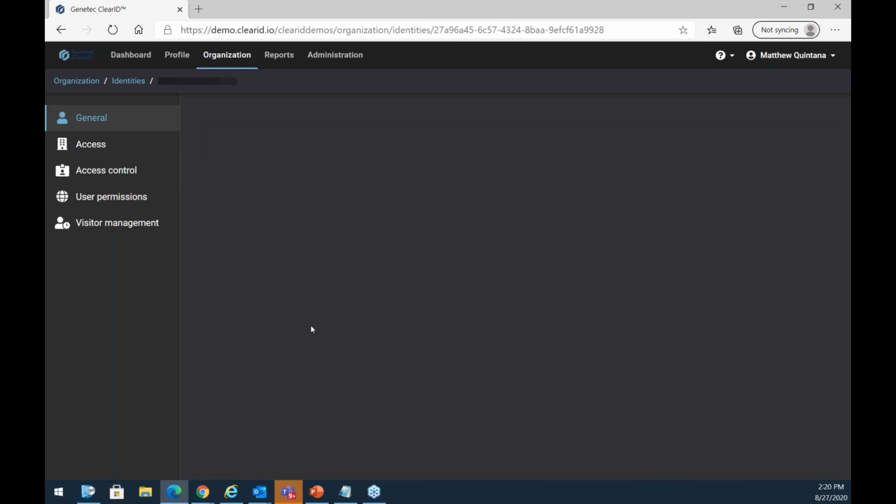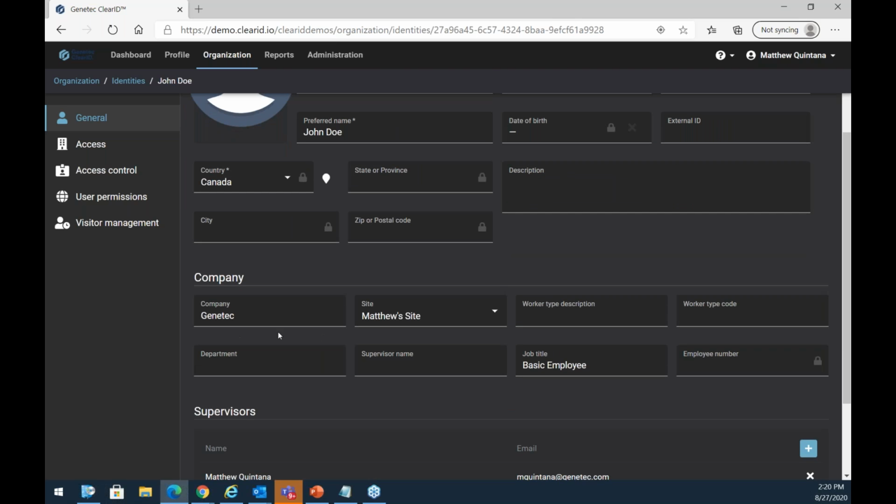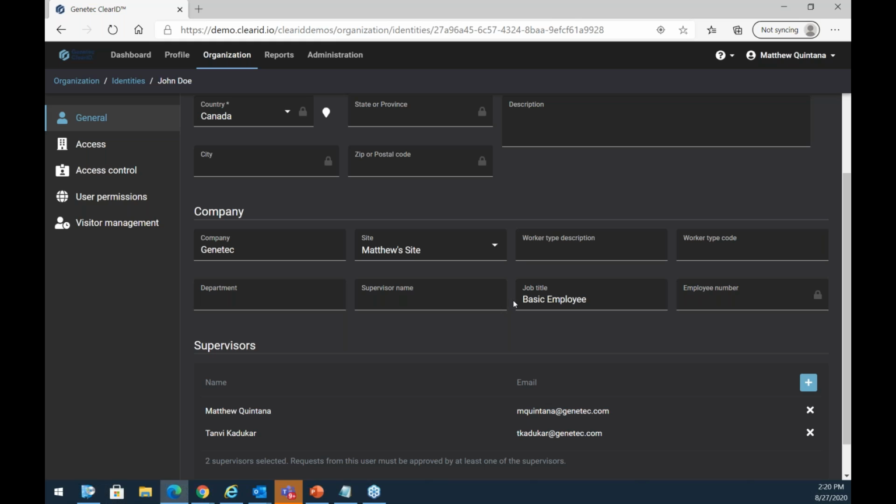Here he is. So John Doe is an employee. If I scroll down here, you can see he's an employee at Genetech under the specific site for Matthew's site. And if I scroll down a little bit farther, you can see this section here labeled job title. And currently he's labeled under the title basic employee.